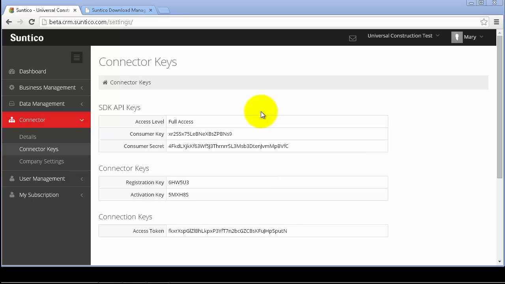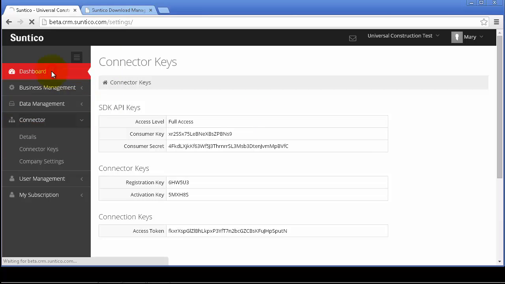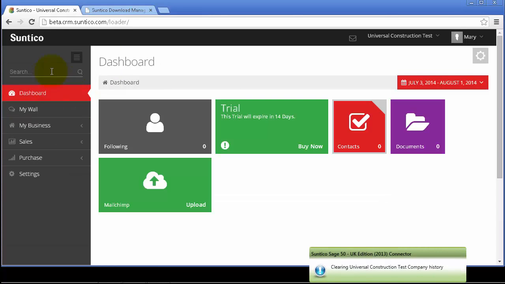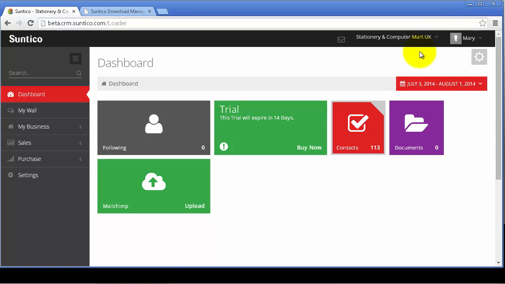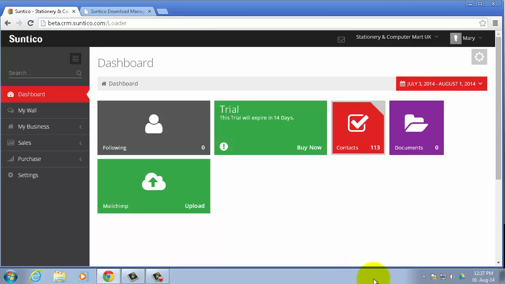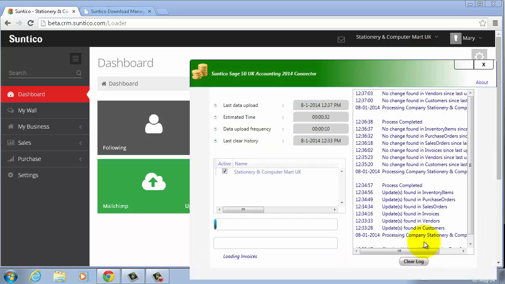Also, if this is the first time you access Suntico after the synchronization, you may have to select your company from the drop-down menu next to your name in the top right-hand corner of the screen. To open the connector client, go to the system tray on the bottom right-hand corner of your screen and click on this icon. You will see the activity of the connector. By default, the frequency of updates is set to live. This means that Suntico synchronizes with your Sage system every 10 seconds, or as often as possible.